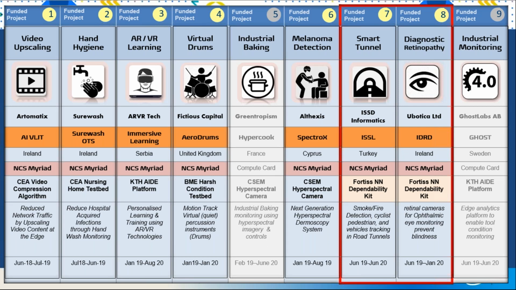Number 6 was looking at melanoma detection. Using a hyperspectral camera, you can provide early insights into melanoma at specific wavelengths, and you can train a neural network using hyperspectral images to provide these insights to medical doctors. And then the focus of today's conversation is two examples, one in smart tunnel.